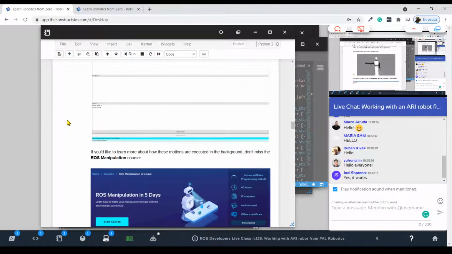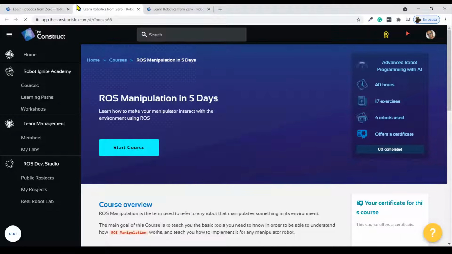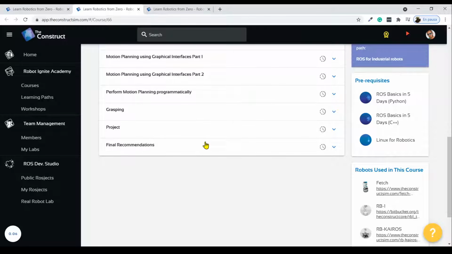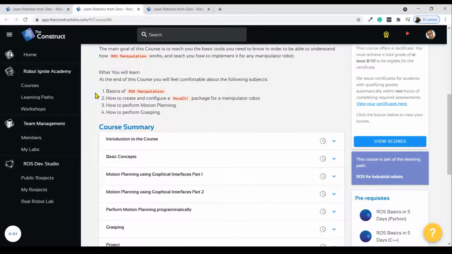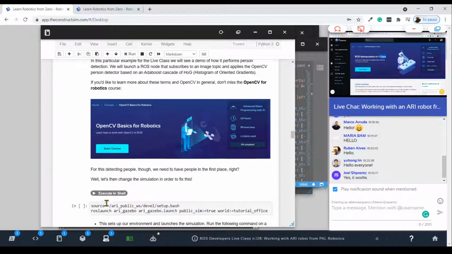So in case you want to learn more about trajectory execution, motion planning, MoveIt, etc., I have left here a link to the ROS Manipulation in 5 Days course, which you can click here in the image and it's going to take you to the course, where you are going to be able to learn much more about what's going on in the background of this super nice demo. Okay, then let's keep going.